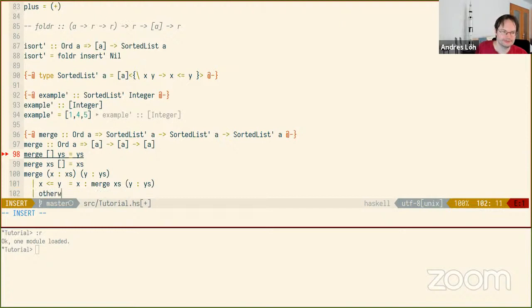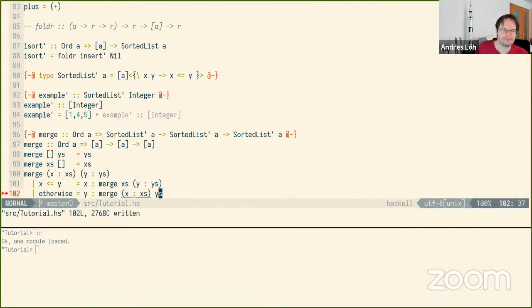Otherwise, we continue with y, right? Because then y is less than x, and then we still have to merge x cons xs with ys. Okay.